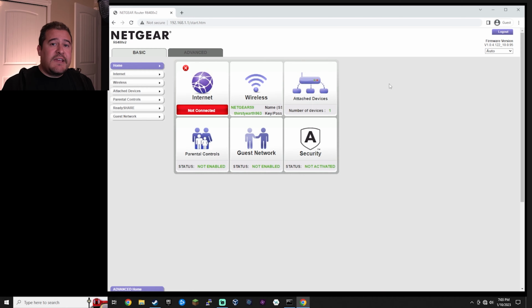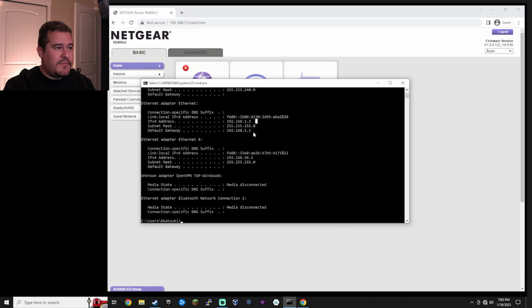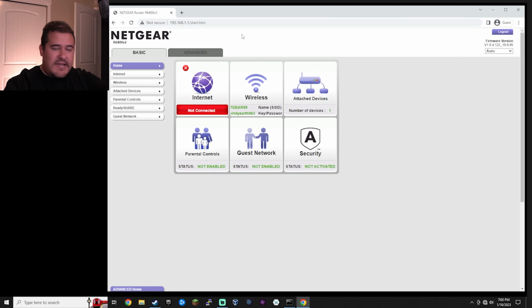All right, so I got into this router. Now, just like before, you just need to get that default gateway. So of course, with this one, it was 192.168.1.1. Did the exact same thing, basically logged in. Now, here's where we need to make some changes.